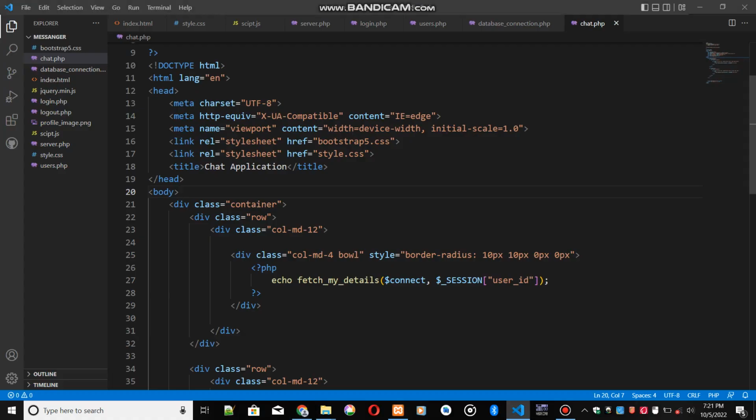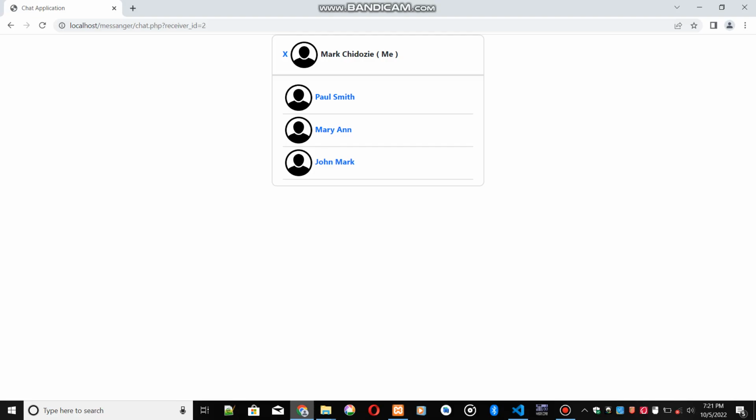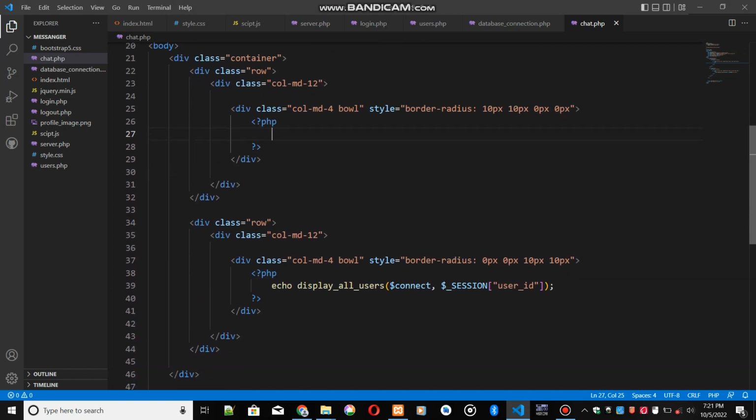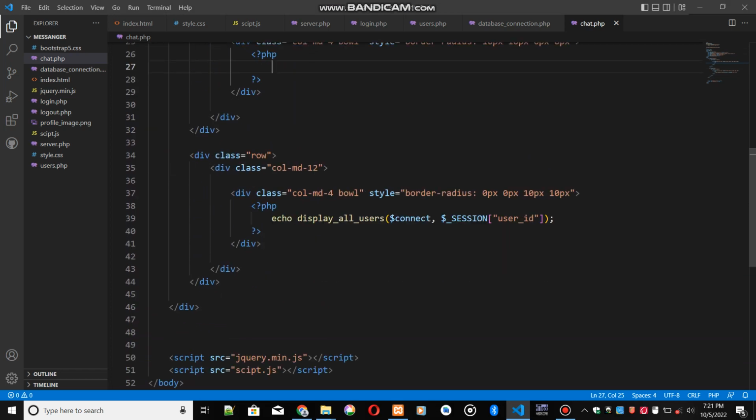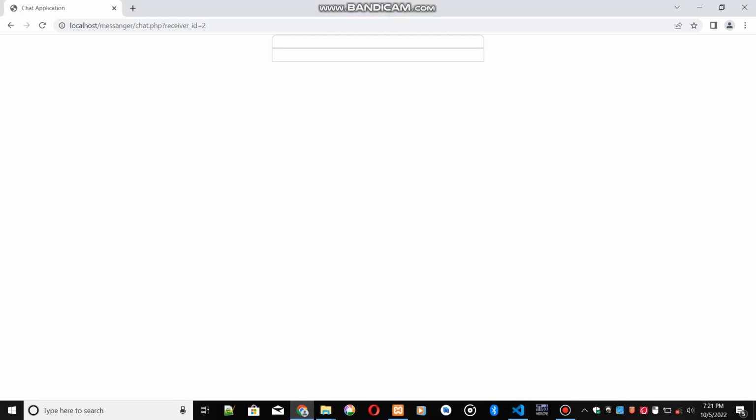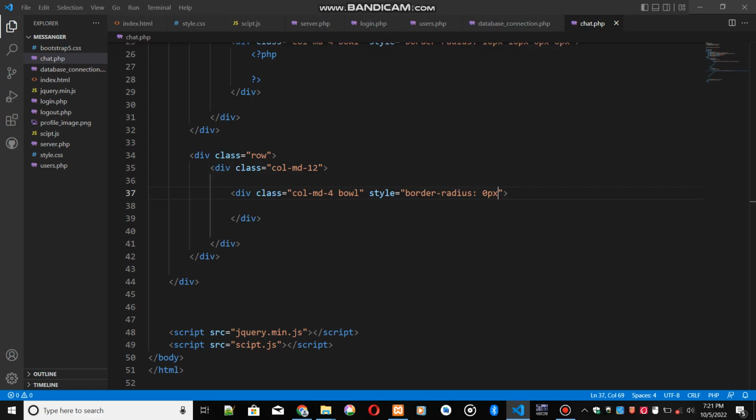Now you have to delete this function from here because you'll be needing another function, and then you refresh, you get that. Now the next thing you need to do is just go ahead and delete this entire PHP start and end line. So the border radius here, change it to just 0 pixels. Just 0 pixels will be okay. So go ahead and refresh. And then you see we have a blank page there.